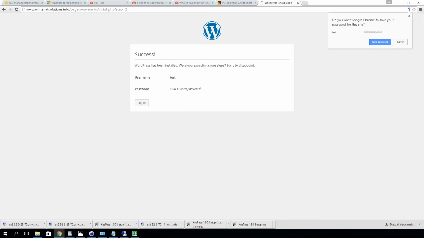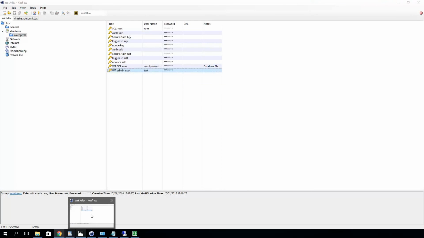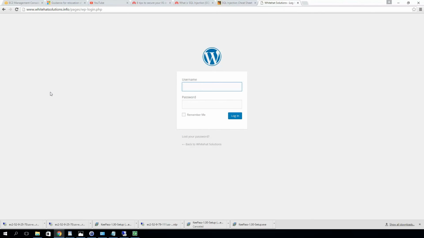Okay, so it says success. That means that WordPress is now ready. So we can log in. And now from here, it's pretty much like you are with a hosting provider. Everything from here should work pretty much the same, with the exception of the SMTP and the FTP, which we still need to set up.